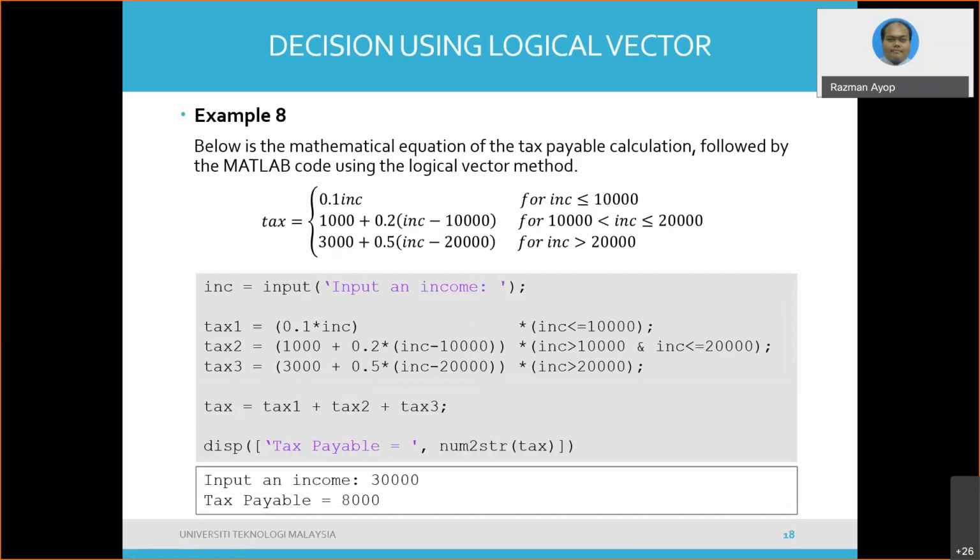Okay, for tax two, you have to use this, but for this case, you have to make sure that you put the range. If you do it using a logical vector, you have to put the condition and make sure the n is only 1, not 2. Okay, and the third one is more than 20K. The formula, of course, the statement, and multiply by the logic. And then you have to add everything, tax 1, tax 2, tax 3, and display this.